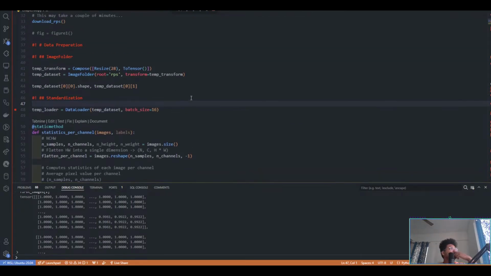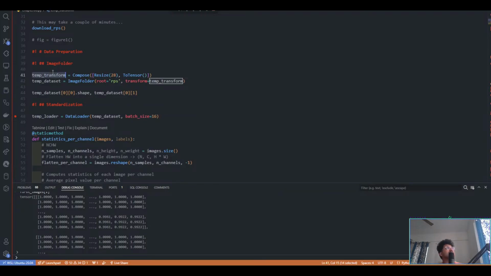So we have it downloaded. We are defining a composer, basically a transformation that you need to do on the image. We are resizing it to 28 by 28. The first thing that we do is resize it. Why do we resize it? Because it's much easier on the GPU. Otherwise it's too big. The data that we have is perfectly balanced, around 840 images per class. That is how the dataset is.